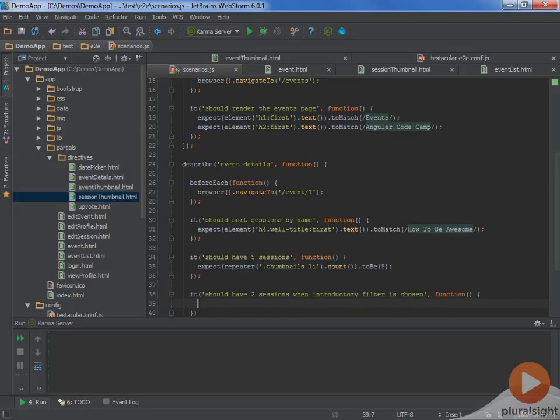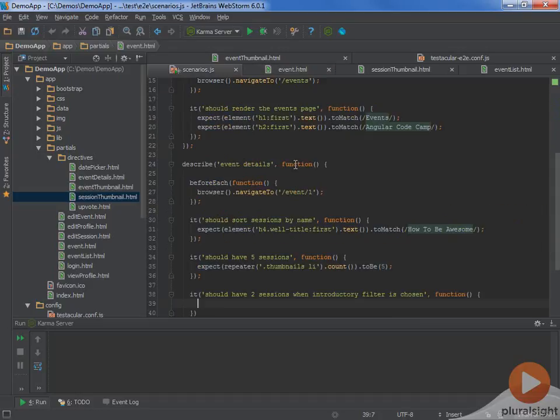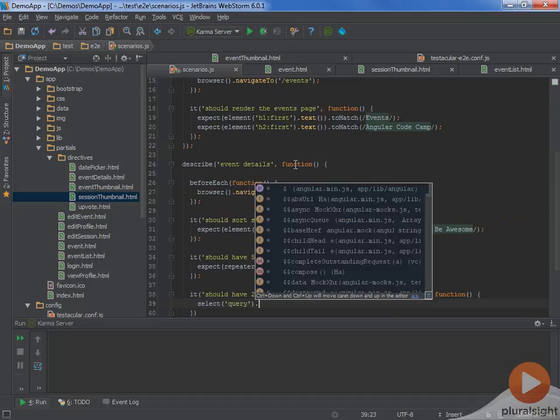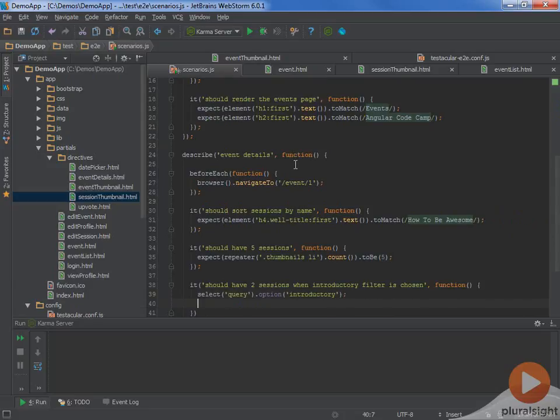Now in order to change the value of that dropdown, I need to see the HTML first. So looking at the HTML here, I can see that that dropdown is this select element right here. This select element is bound to the model of query, and the value that I want to set it to is introductory, all lowercase. So let's go back to the test, and I'll write select, which lets me select a dropdown option. And the parameter that I'm going to give it is the name of that ng-model value, which is query. Then I call option, and I pass in the value of the option I want to select. And that's how you select an option in a dropdown.